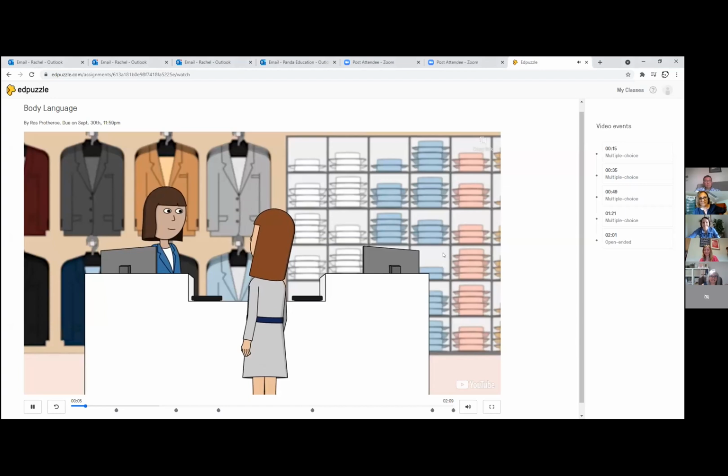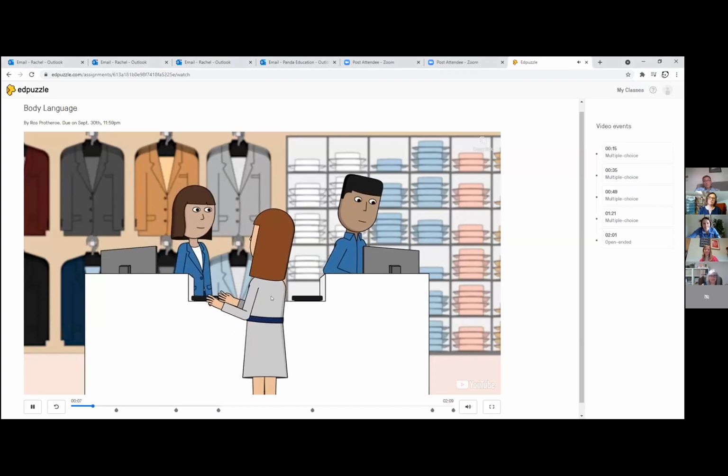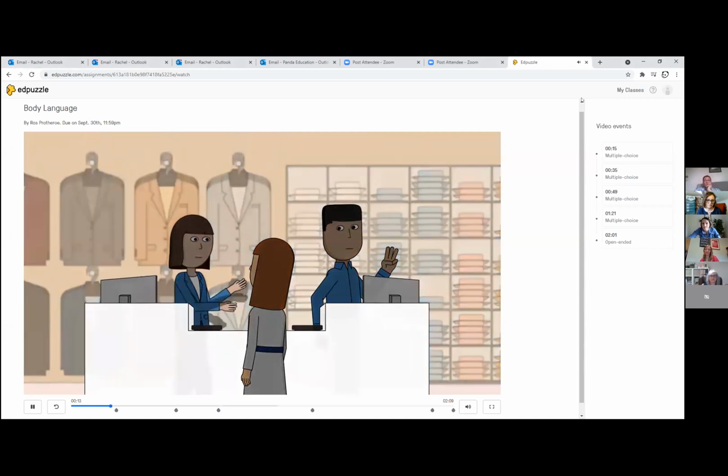Most of her day interacting with customers and coworkers. There's a lot of talking involved, but there's also another form of nonverbal communication that's being used just as often. Body language.